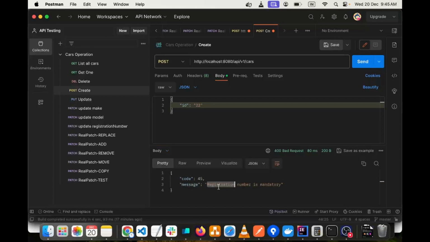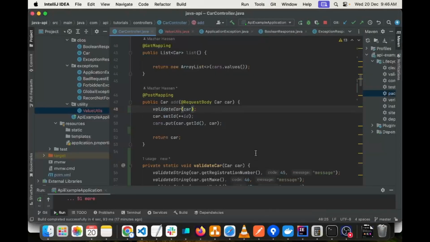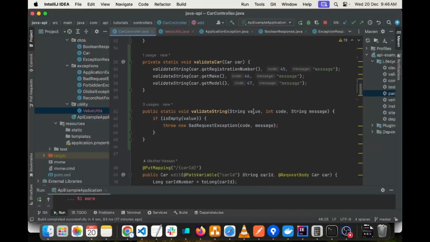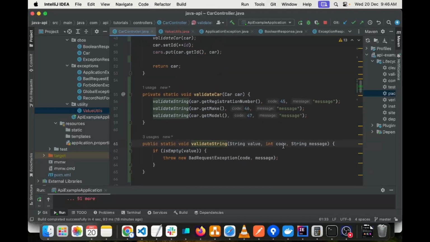We can overload as much as possible, we can simplify things as much as possible. For the sake of completeness, this is the minimum that as a validator we should provide. So we can overload this method where it just takes the value and gives the generic code and generic message. If you want to use a specific one, you can specify the code here and the message here.